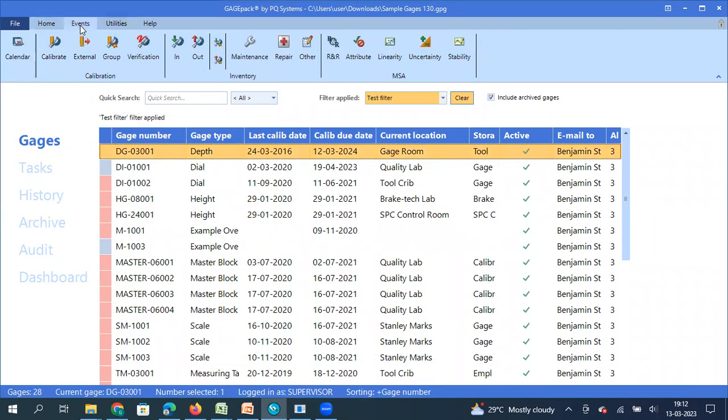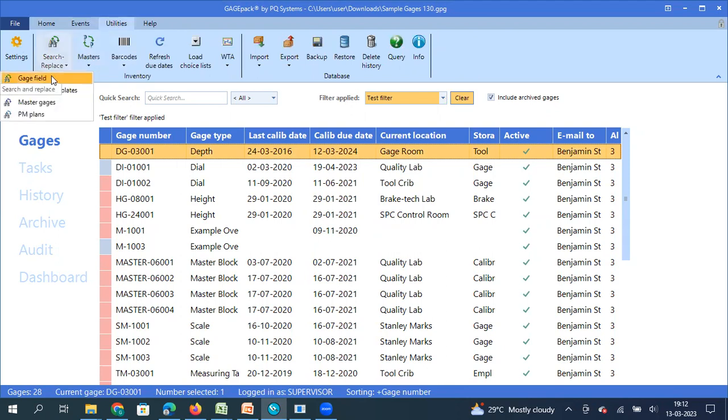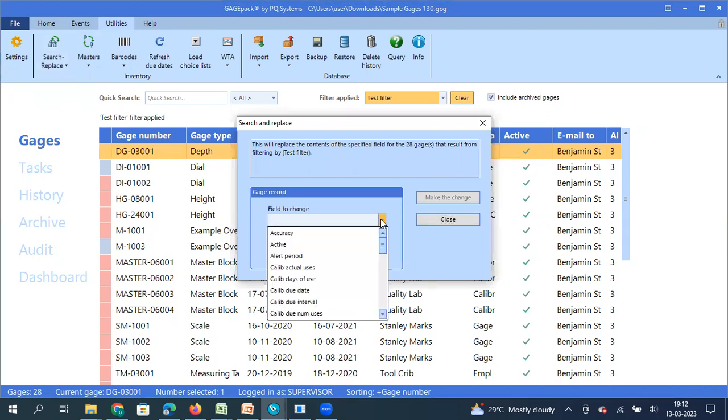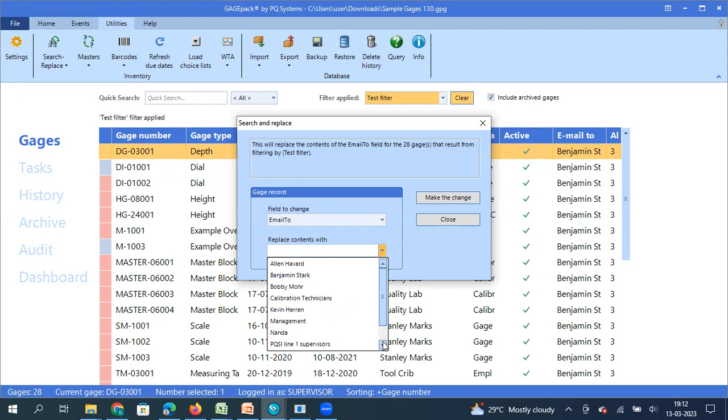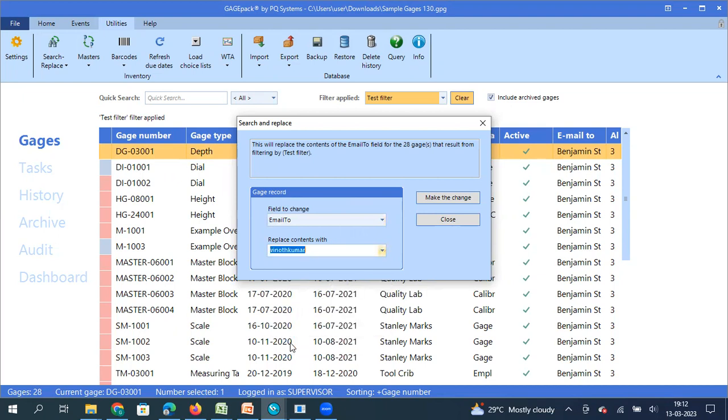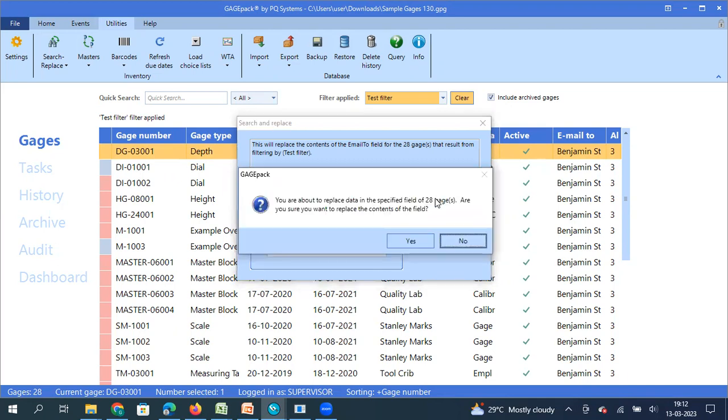So I'm going to click on utilities, search and replace. And I'm going to click on gauge field. So in gauge field, I'm going to replace the field called email to. So I'm going to select the field which needs to be replaced. So in the email to column for these 28 gauges, whatever is the current name, replace it with Vinod. So that's the instruction I'm going to give to GAGEpack: find this column and replace whatever information you have there with Vinod. I'm going to say make changes.